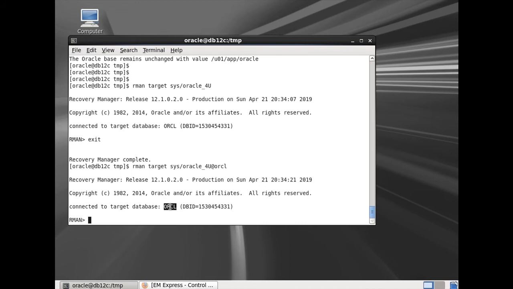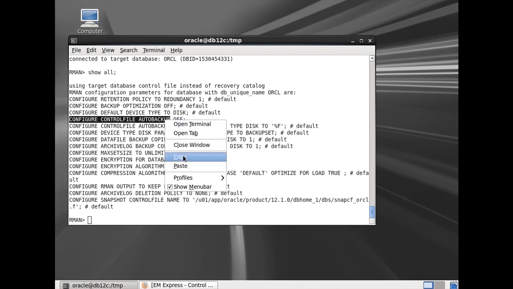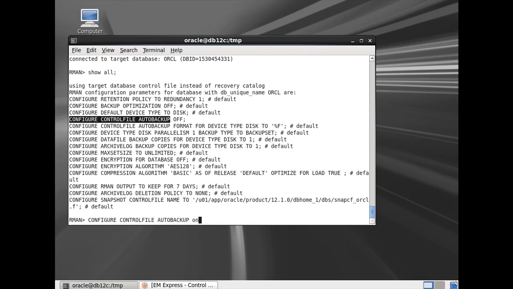for. To see the backup settings, again, we can use a command called show all. This command gives you all RMAN persistent settings, or the backup settings. Again, all backup settings are stored in the control file. These are all default values. If you want to change a specific value, you can copy the value that you want to change and specify a different value. Instead of configure controlfile autobackup off, you can specify configure controlfile autobackup on.